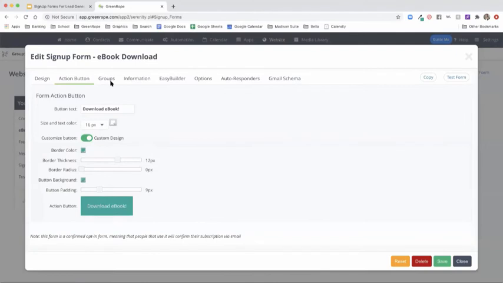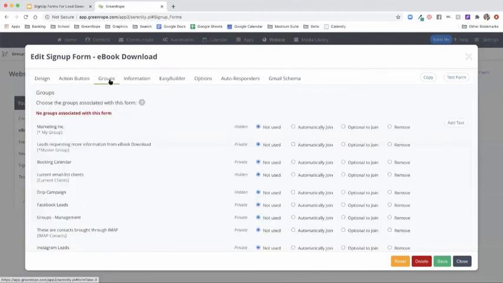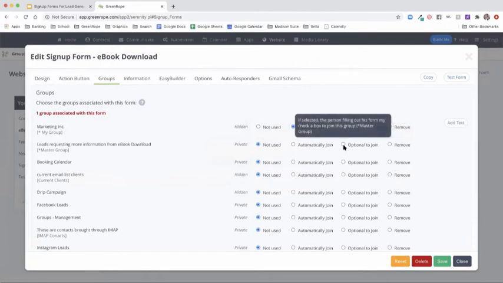Next, we have the Groups tab. Here's where you can associate what types of groups you want to add this contact into. Here you'll see the group settings is shown to hidden, private, or public. So if you do not want this group to show within your form, make sure you update the group settings to make it hidden. Here you can also automatically add them into a specific group or give them the option to join this group. You can also set up logic depending on the groups.